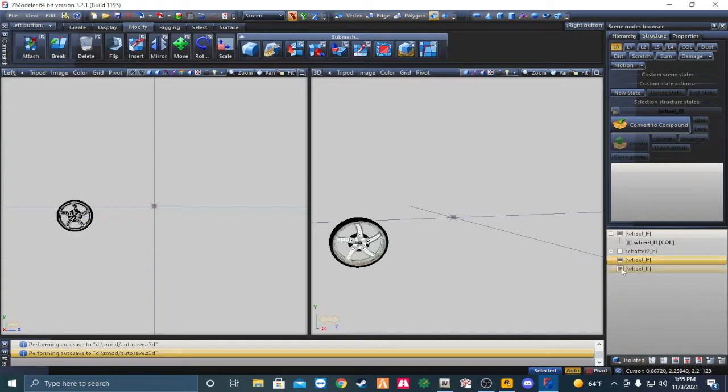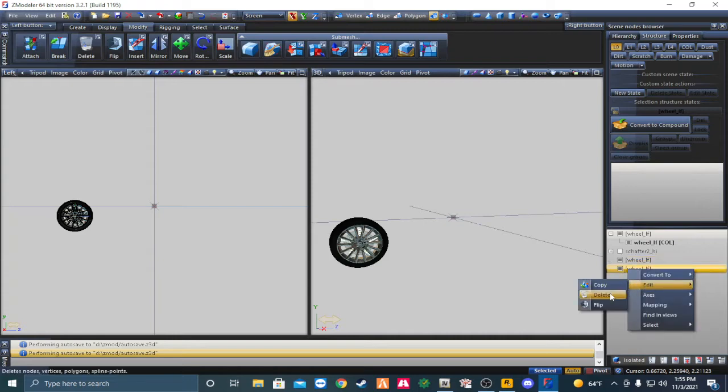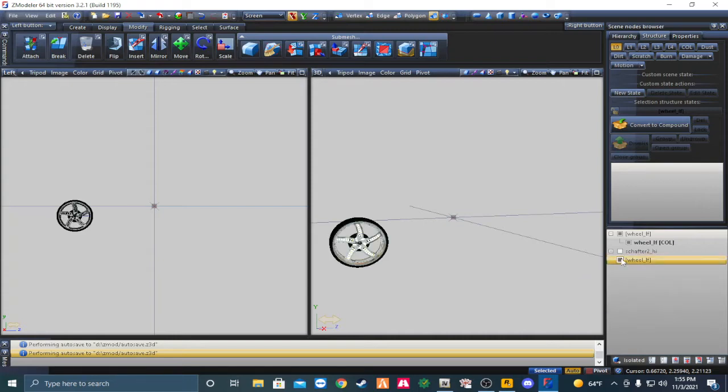You see the Mercedes wheel? We want to delete the Mercedes wheel. We don't need that no more. We just need the wheel dummy. So now you want to highlight the wheel dummy first, hold control on your keyboard, and left click on your wheel that you just did. Come up here, make sure L0 is on, and hit group and convert to compound, and you're done.